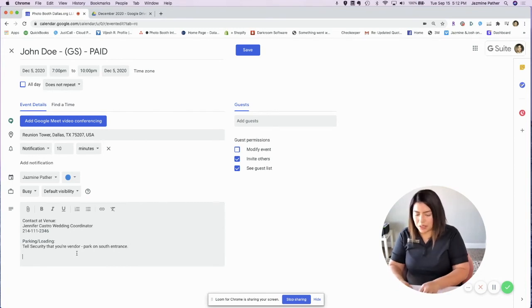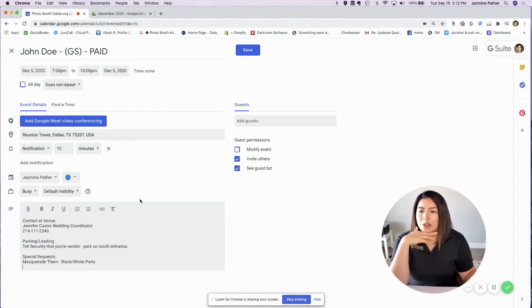And then you'll also want to log any special requests. So this could mean that this is a masquerade theme, but let's just say it's only black and white. So it's like a black and white party. So this helps, obviously, whenever you're preparing for this event, you'll be able to reference these notes and make sure that you take the things that you need or that you buy props ahead of time for the black and white party and that you're prepared and the customer is happy. So those are some of the things that you'll want to include there.